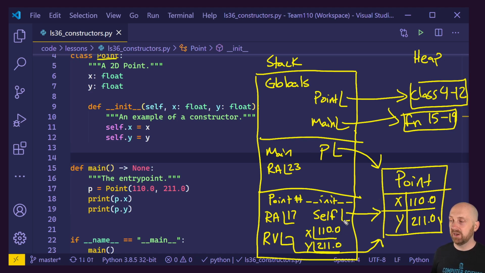So your constructor frames will have this automatic parameter set up named self that refers to the uninitialized object, and then they'll return a reference to this point as well. Great. So from here, it's very straightforward. When we reach line 18, we ask what is p.x. This would print out. So my output of p.x would be 110.0 at this point, and p.y would be 211.0, right?